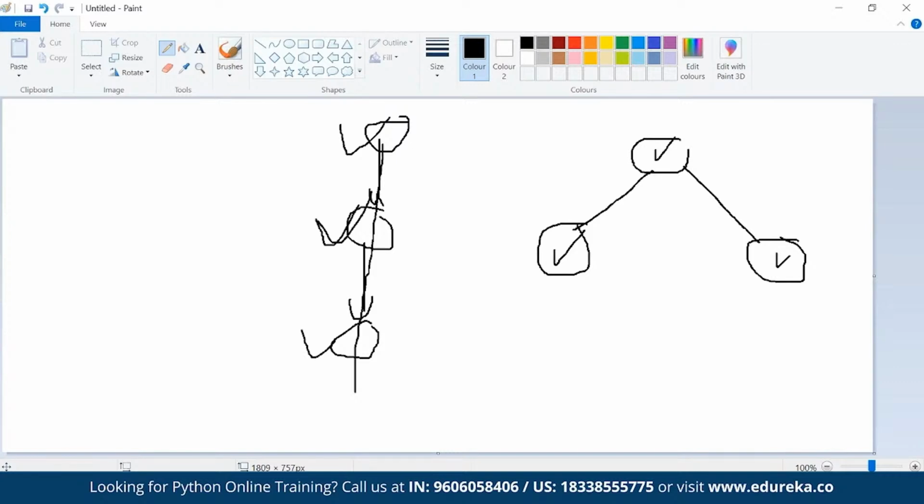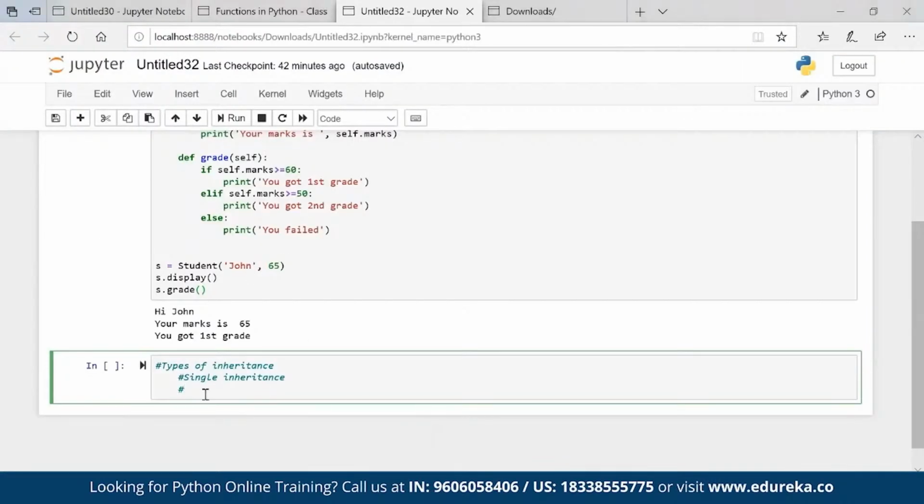And next is multiple inheritance. Now what is that? Two parents I have. Parent 1, parent 2. And the child is getting properties of both the parents. That is multiple inheritance. Okay, so these are the four main types of inheritance which we have, and now I'll try to help you understand how the syntax will be created.